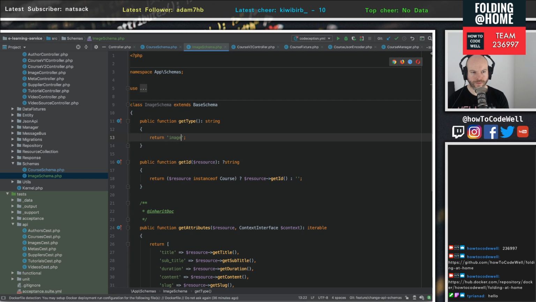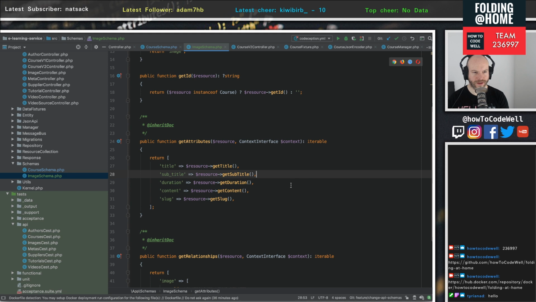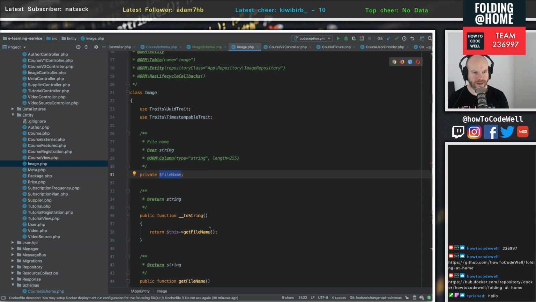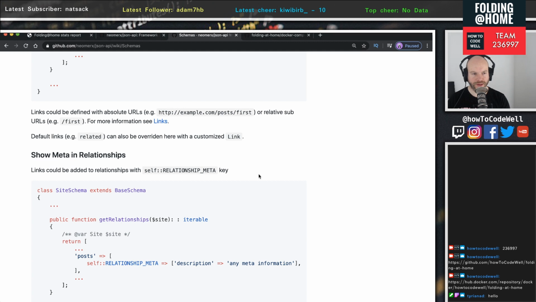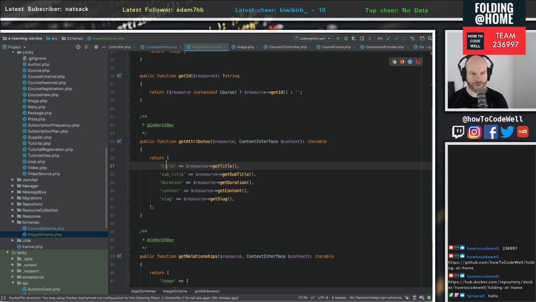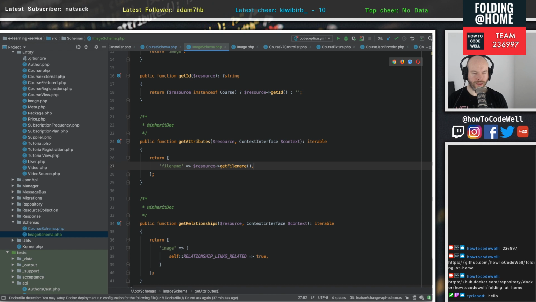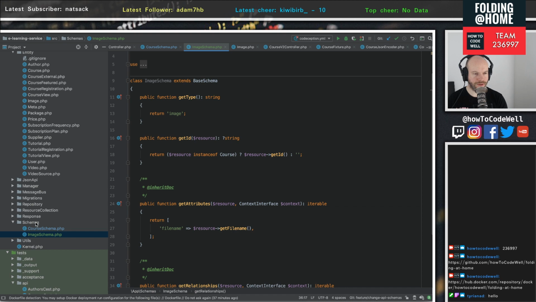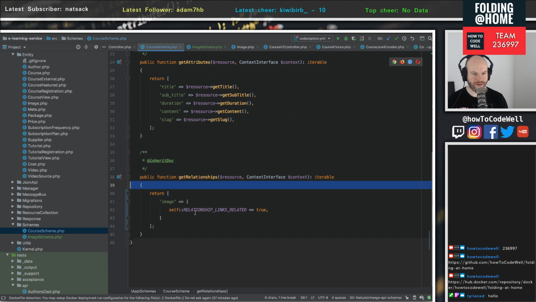That's fine. Okay, so let's have a look at the image. What does the image have? We can take a look at the entity itself. So the entity has a file name and the traits, the timestamp, and the UUID. So in here, this would be file name. Get file name. I think we'll keep it like that for the minute. We'll return an array here. And then what we'll do in the course schema, that's fine. It's running off of image.